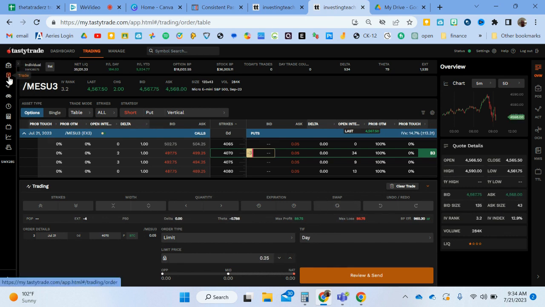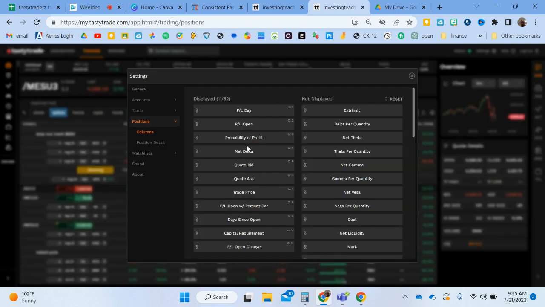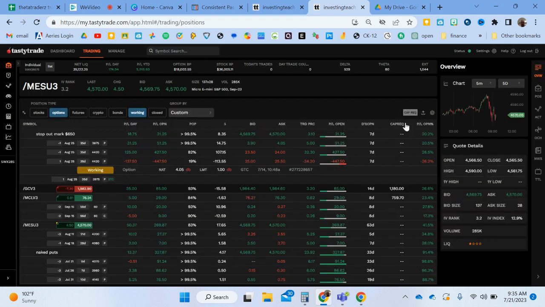On the trade tab, there are a few things that I look at. You click on the gear icon on the right. The stuff I leave is PL day, open, probably a profit, which just shows a percent that I'm going to work out. Delta, bid, ask, current price. I like PL open percent. The PL open bar and PL open change are very similar. PL open percent is probably a more useful one.